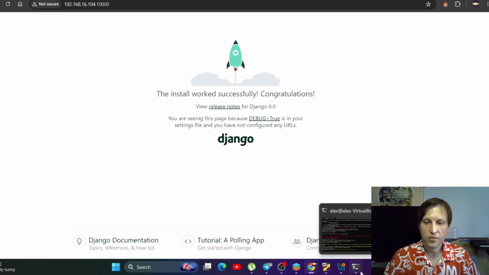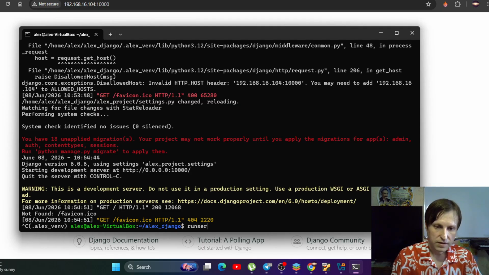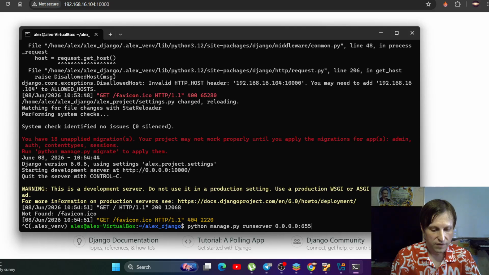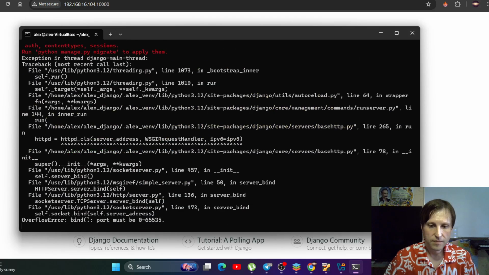And I can use any port here. Run python manage.py runserver 65,535. So this is how many apartments or ports we have. If I do it like this, it will throw a mistake. See? Port must be 0 to 65,535.